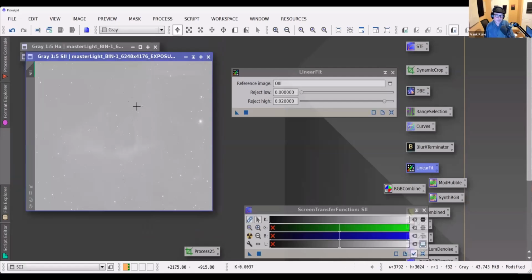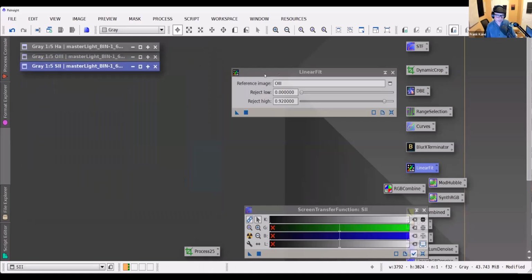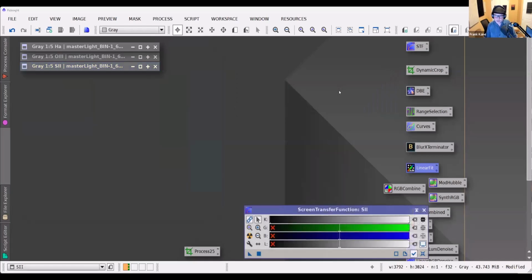All right, so what we've done here is basically balance these images such that their noise backgrounds are equivalent. And this will have the side effect of making our colors look nice and balanced, hopefully. And again, I'm not going to apply that to O3 because that is a reference image already. All righty then. So next step is RGB combine.